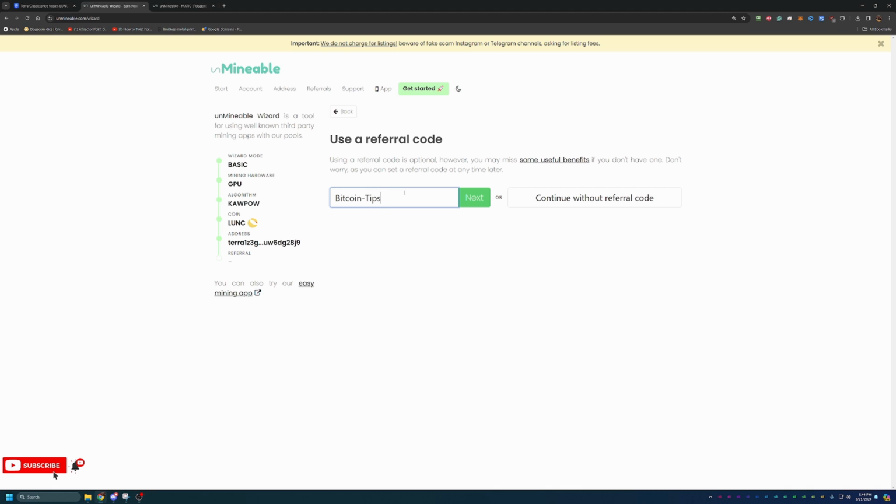The regular fee here on Unminable is 1%. So if you mine 100 Terra Classic coins, you will only get 99. One of those coins will go to the site. And if you use this referral code, you're actually going to lower that fee by 0.25%, and you'll only be paying a 0.75% fee. While it isn't a huge discount, every little bit does help, and to me, you're helping out the channel and getting a little bit of extra money at the same time, so it's a win-win for everyone.